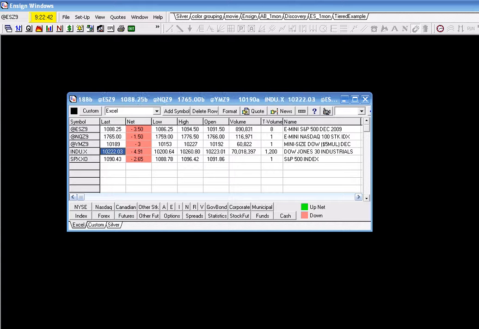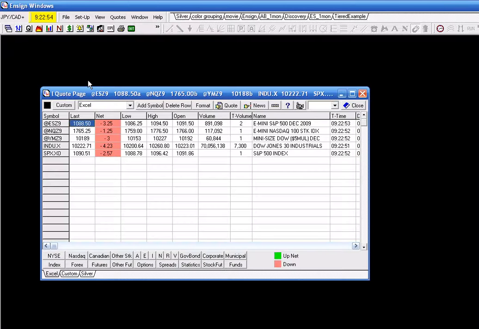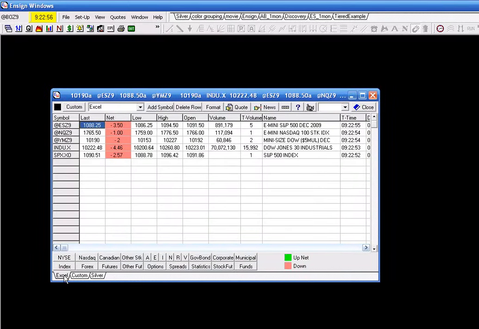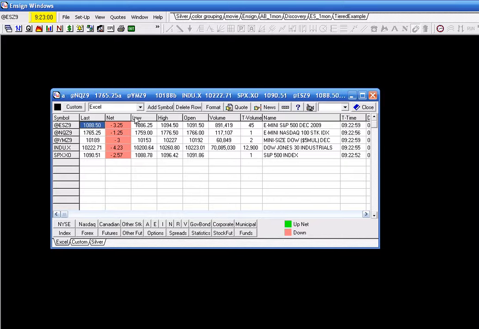Okay, in this video I'm going to show you how to do an Excel link from an Ensign quote page. The first thing to do is open up a quote page in Ensign. To do that, you click on the Q at the top of the screen. That will pull up a quote page. I've named one Excel just for these purposes.